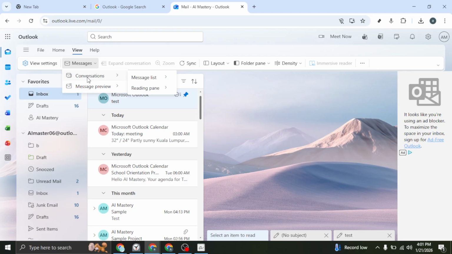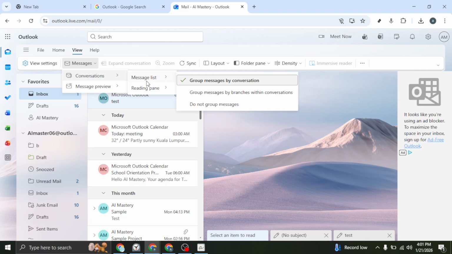Now bring your cursor over the message list itself. When you hover there, additional view controls or a quick menu appear that relate specifically to how the list is organized. This is the area that affects grouping and threading directly. From that menu, choose Do Not Group Messages.